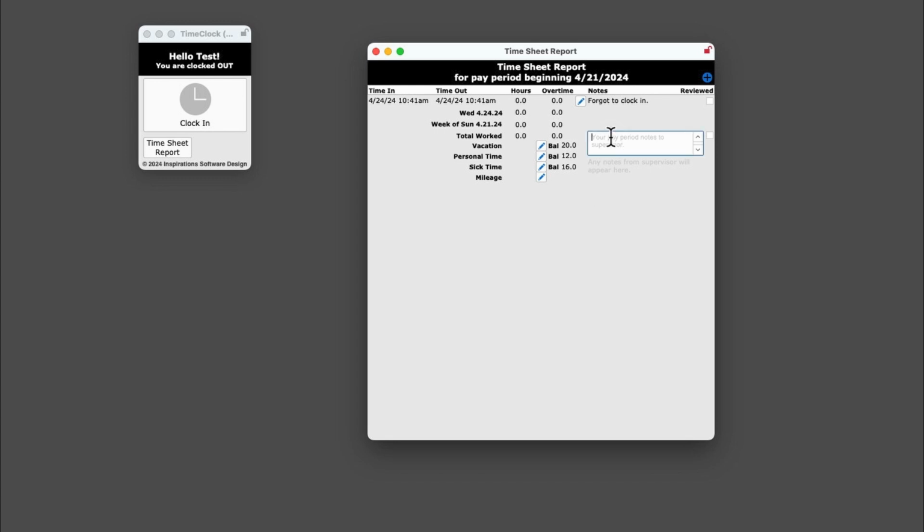We'll see that on the admin side in a bit. If we have any notes that we want to send to the supervisor, we can put those here. And then we can also click here to review so that the supervisor or the payroll people know that we've reviewed our timesheet and we approve of it.